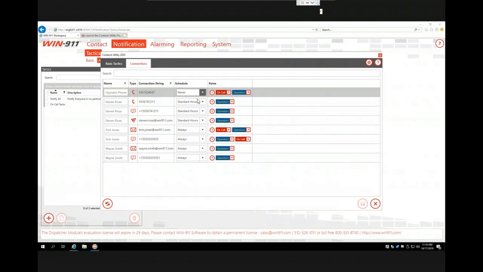And that's regardless of the schedule. You can set the tactic to notify you regardless of what your schedule is set to, or you can have it honor your schedule. It's a choice within the tactic when you're configuring it. All right, so that's how you can use roles with the contacts utility.